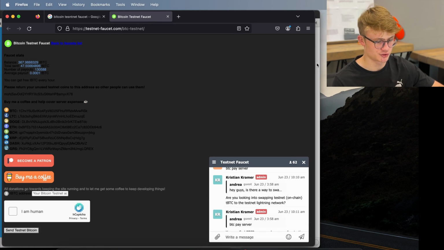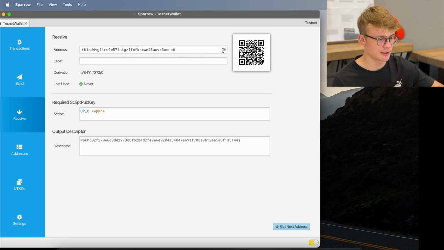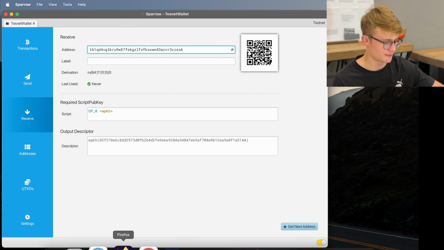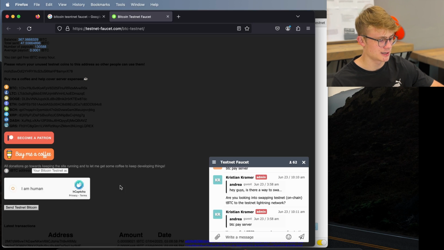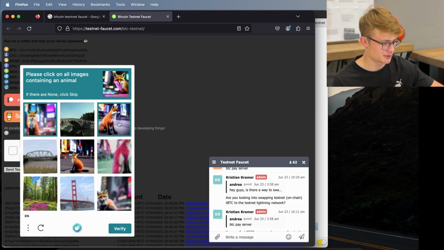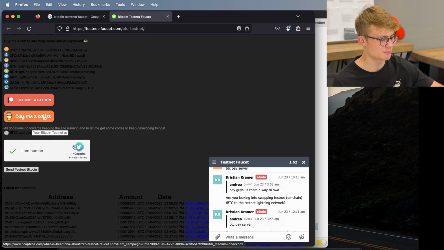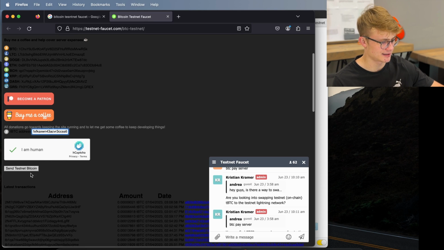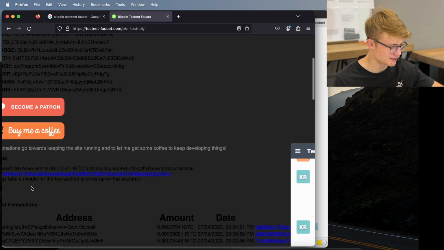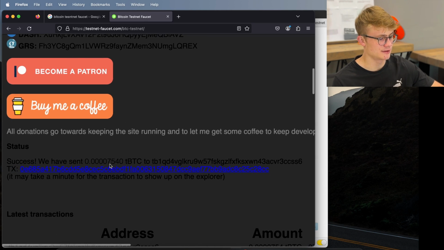What I'm going to do is open Sparrow, copy my Bitcoin address, then go back to Firefox, and I need to confirm I'm a human. So I click I am a human, quickly fill in this captcha. Now I need to insert my Bitcoin address in this field here. So I paste that in and then I click send testnet Bitcoin. And here it says success, we have sent 7,540 sats in TBTC to this address. And here is the transaction ID.